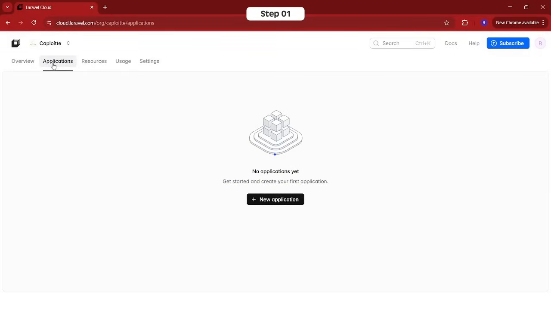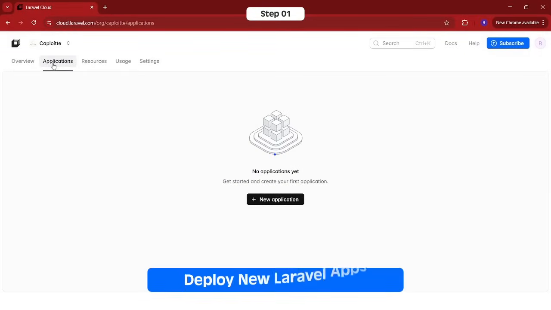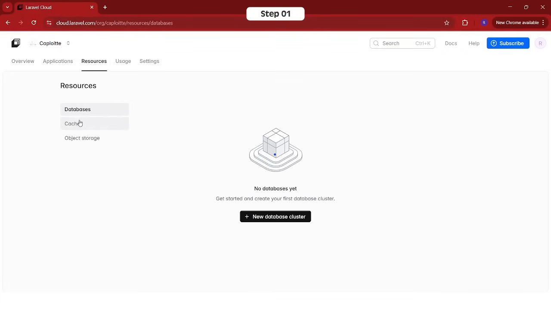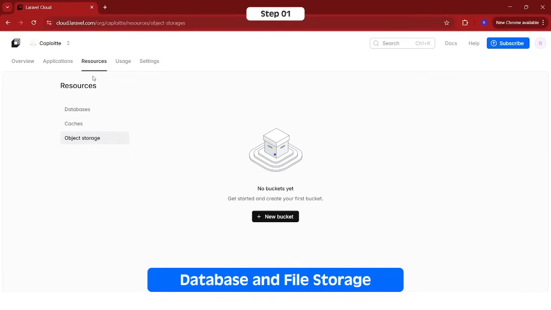Under the application tab, you can deploy new Laravel apps in just a few clicks. Select your Git repository, define environment variables, and connect to your database. Laravel Cloud takes care of the provisioning and the deployment for you. So guys, if you need to scale, head to the resource tab. Here you can manage everything from database and file storage to queues and workers. It's a flexible, cloud native infrastructure tailored to Laravel's architecture.